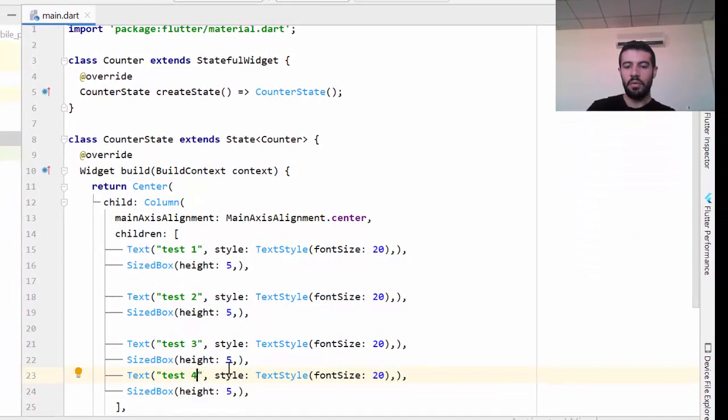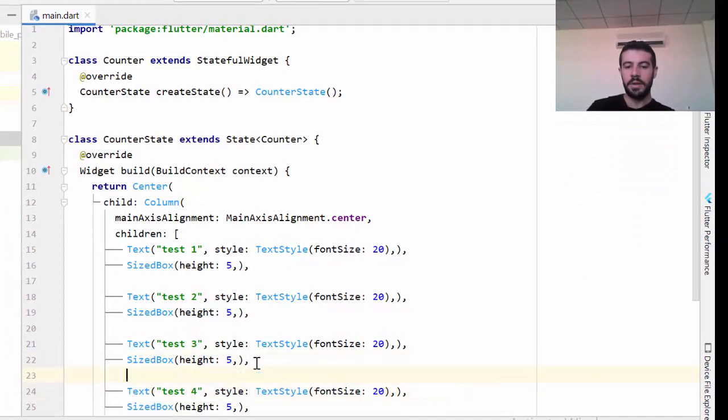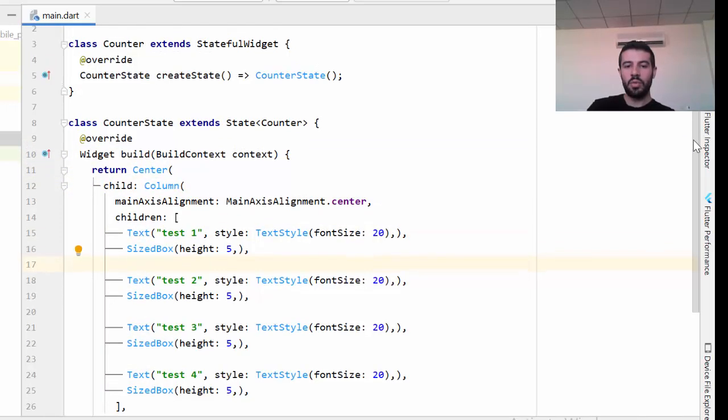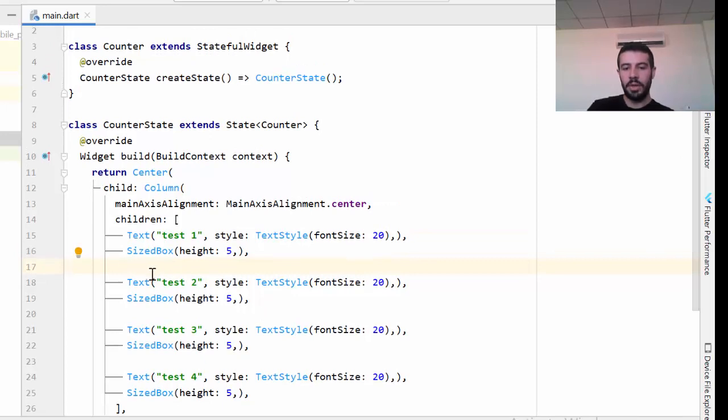So now we have 4 widgets, right? Or not just 4, even the SizedBox is a widget. So we have more than that, we have Center. Inside the build method, you can see we have Center, Column, Text, SizedBox, and so on, right? So here I want to change Text 2, for example.